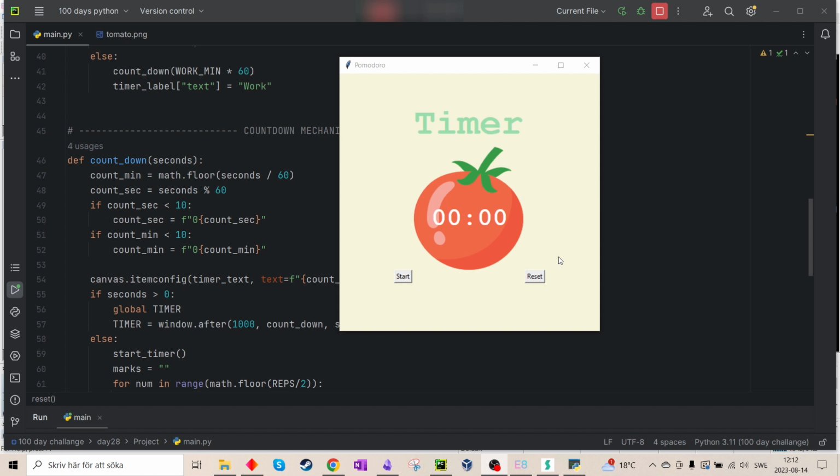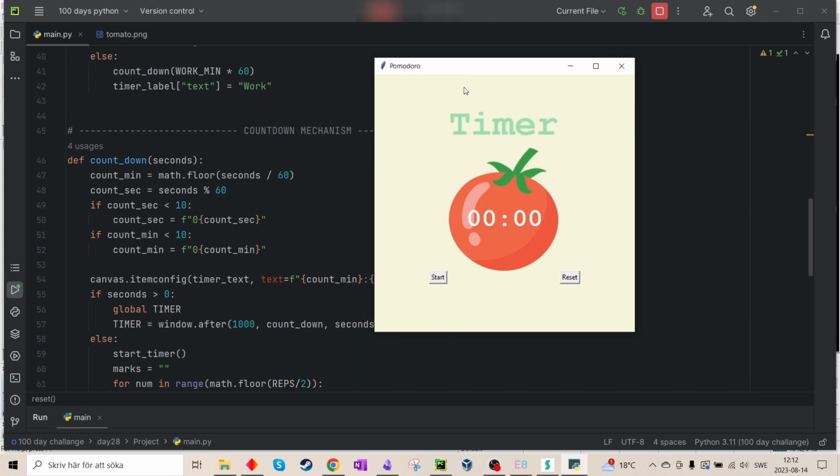I made, or together with the teacher, I made the Pomodoro project. So it's basically a work philosophy put into a GUI timer. So the philosophy is you work for 25 minutes, you rest for 5 minutes, you work, rest for 4 repetitions, and then you take a longer break, and then you restart and do it all over again.